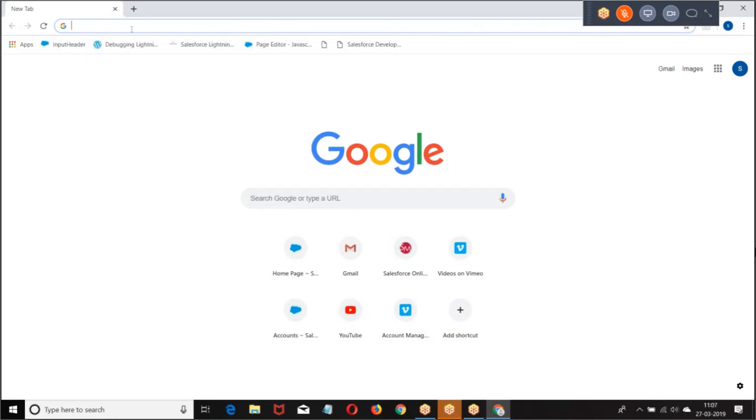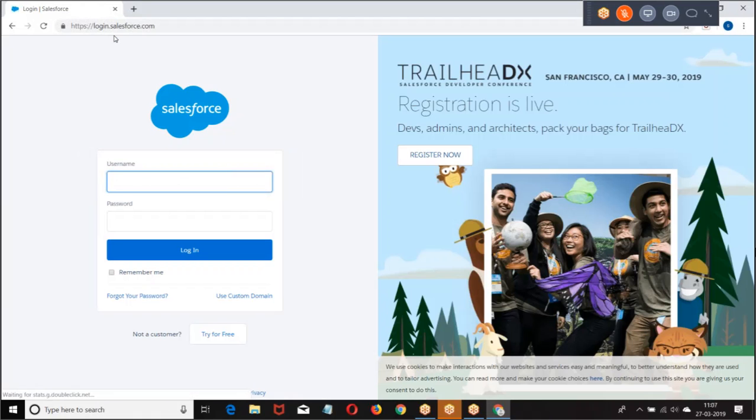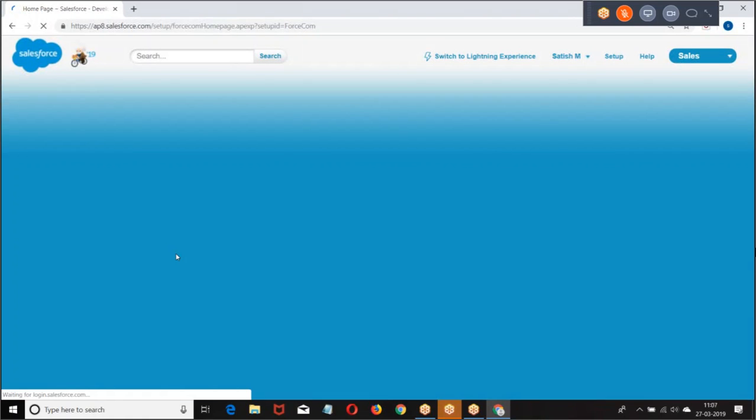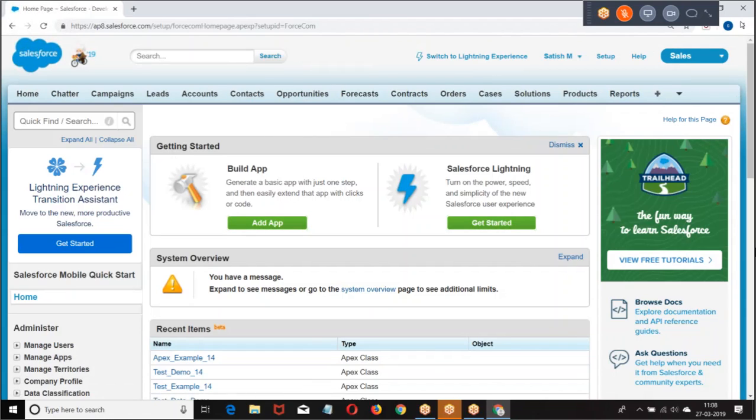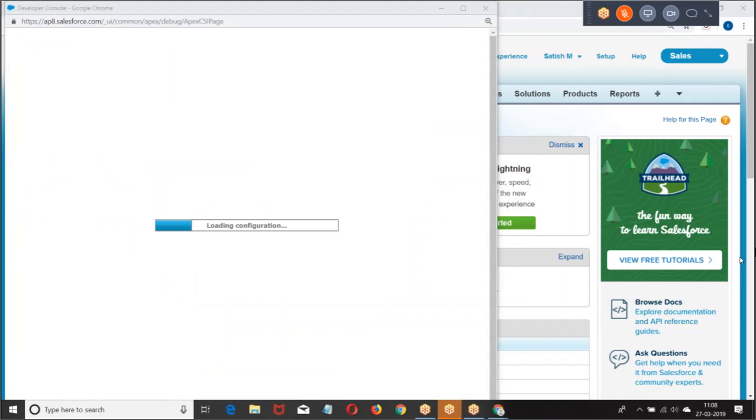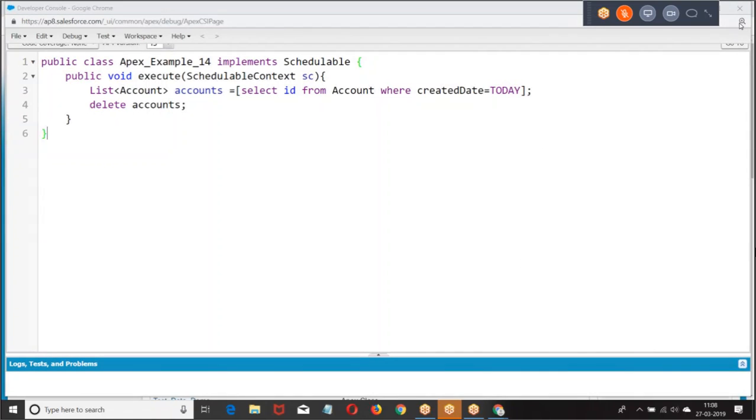Okay. Now let us come back. We are trying to understand how to use JavaScript within the Visual Force page. Right. Look at this structure.